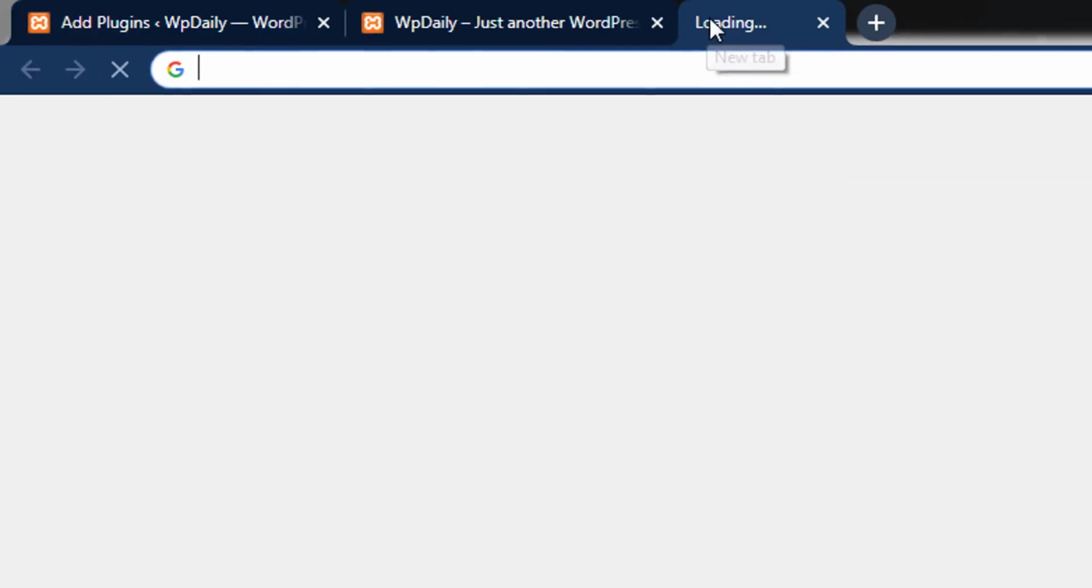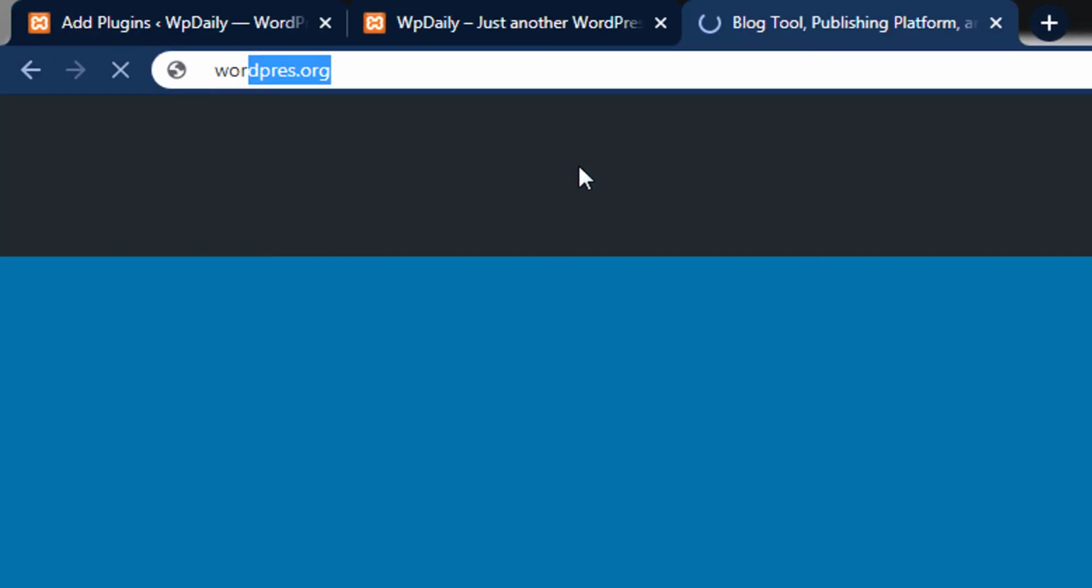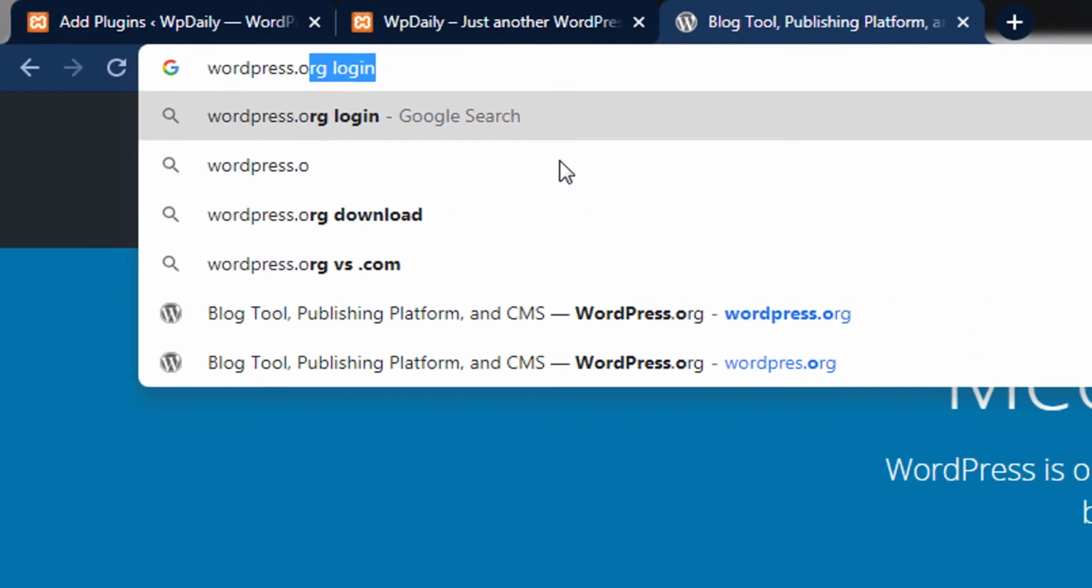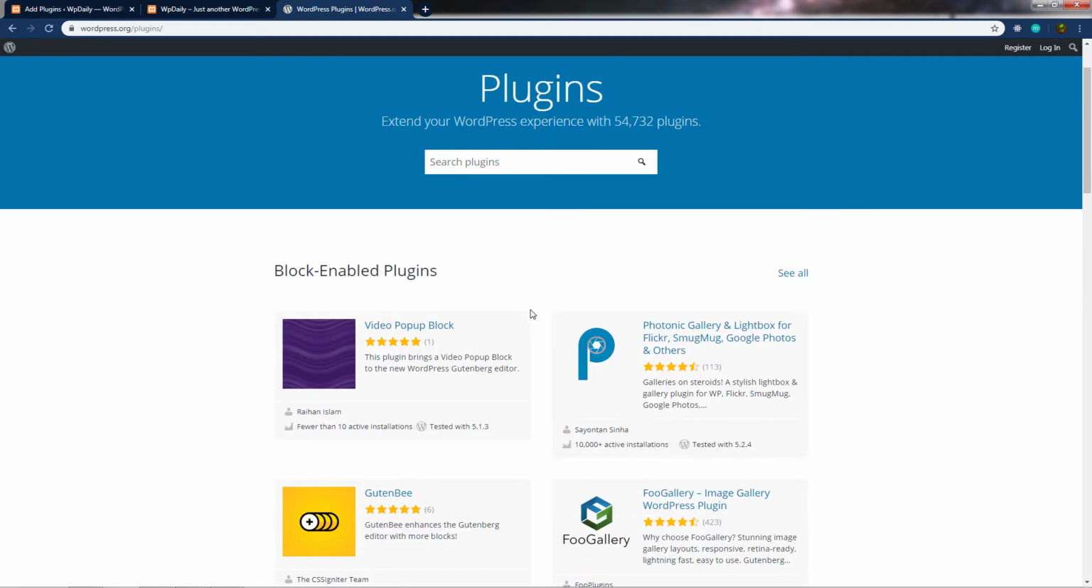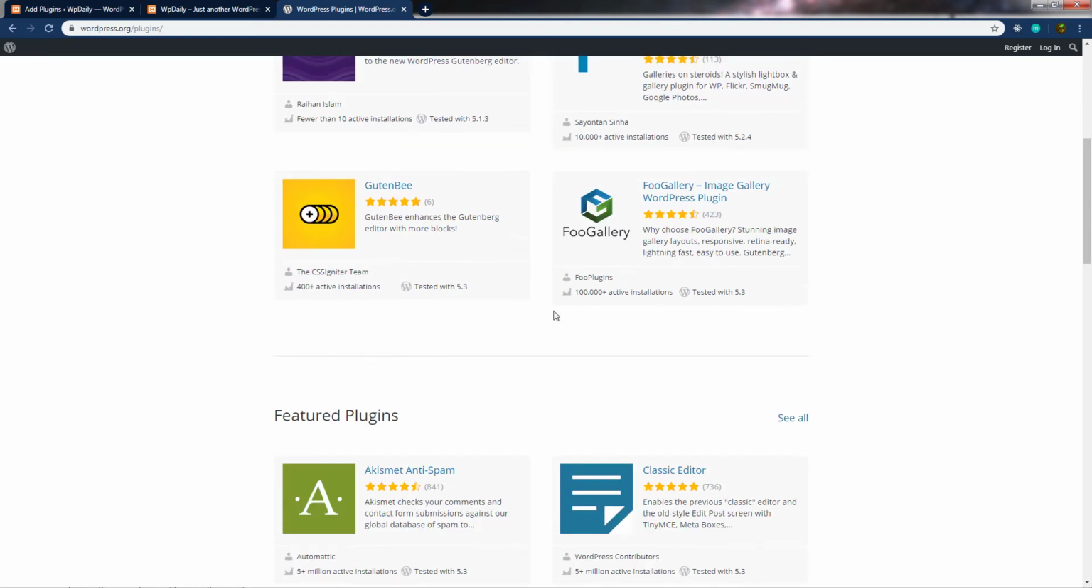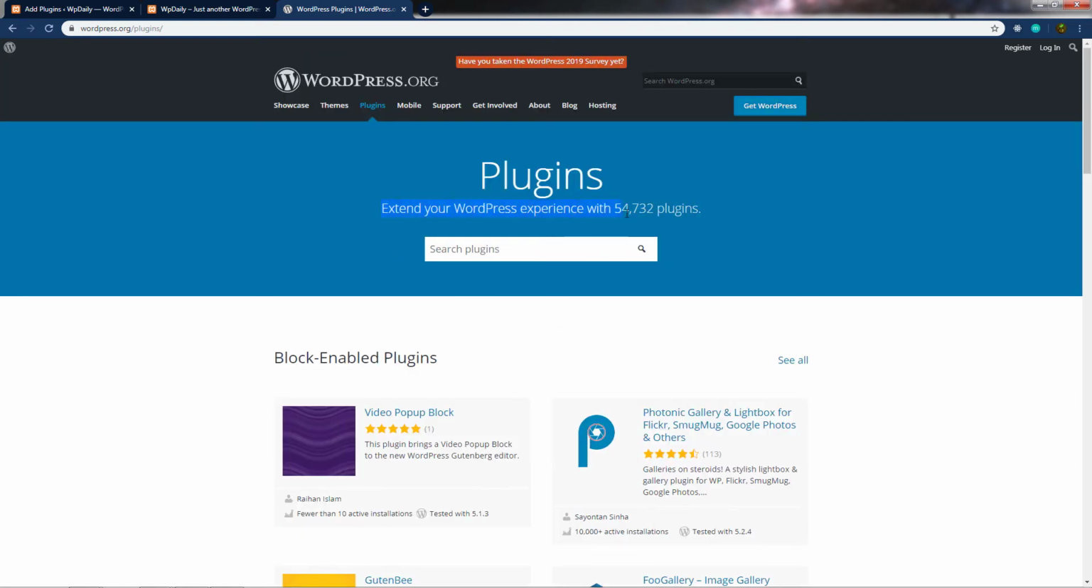So let me show you. Just open a new tab and head on to wordpress.org. And when you open this website, you can find in the navigation menu, you have plugins. When you click on it, you can see you have many plugins to install. Now you can see "extend your WordPress experience with 54,732 plugins." So you can imagine how many plugins there are for WordPress.